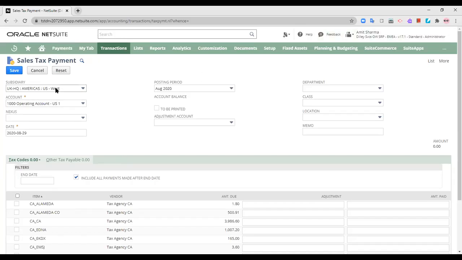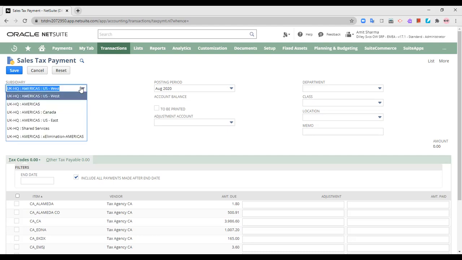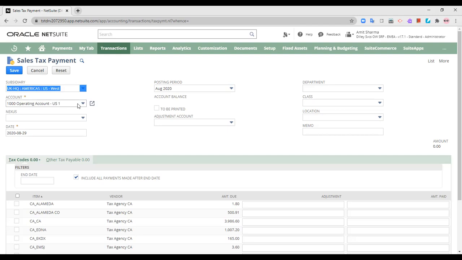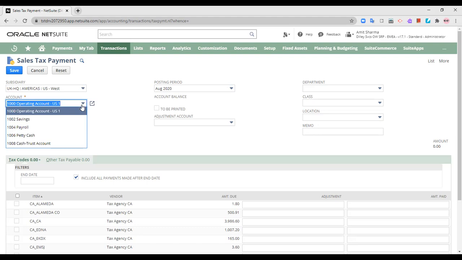Now over here, if you're a multi-subsidiary company, you're going to select the subsidiary for which you want to pay the sales tax. I am using this particular subsidiary to pay the sales tax. When you select the subsidiary from the options, all the accounts attached to this particular subsidiary, that is the bank account numbers, are going to automatically be populated over here. You can select from the options that are available.